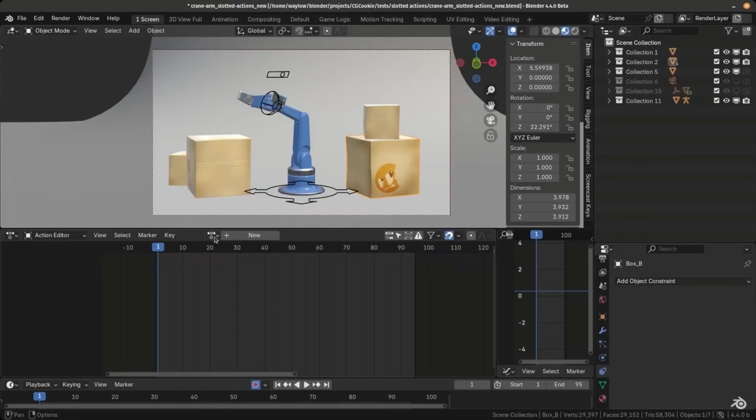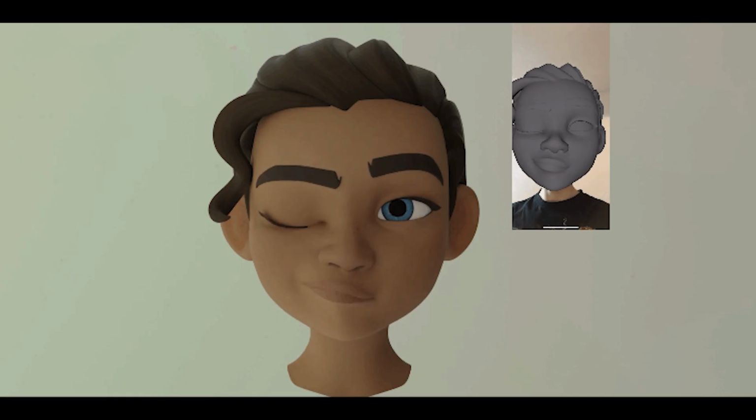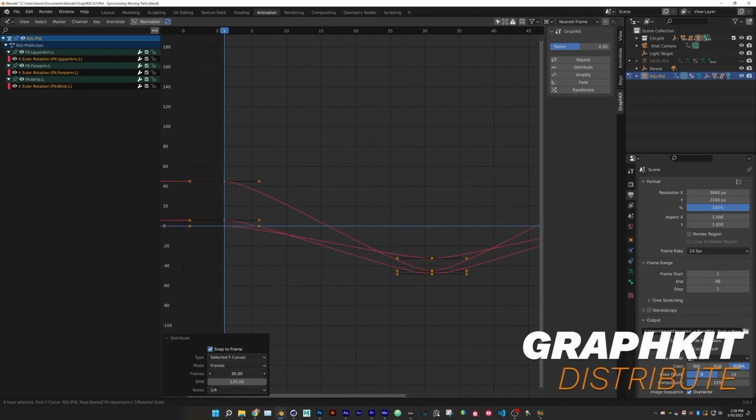As you may know, Blender is getting popular among 3D animators. So in today's video, I brought you guys the best add-ons for character animation. New add-ons that came out this year, and existing add-ons that got better with new updates.